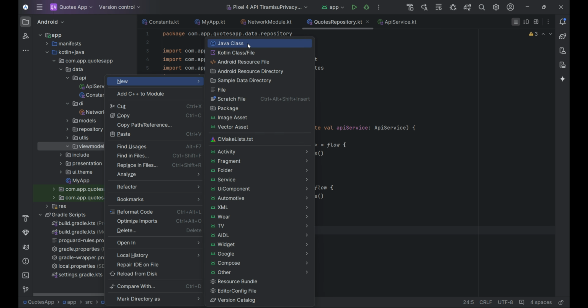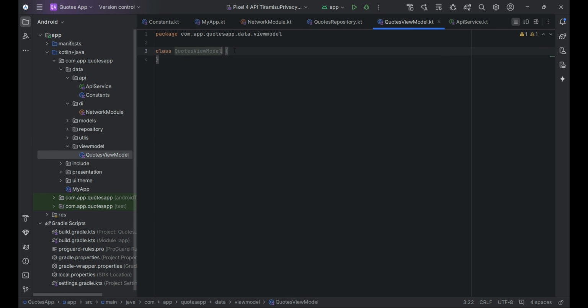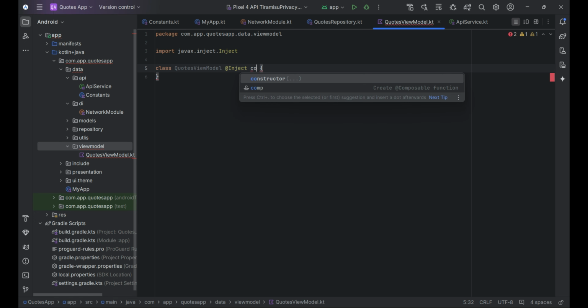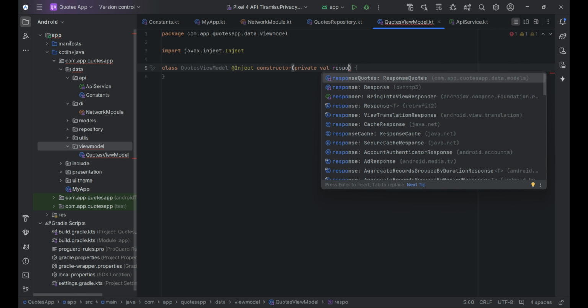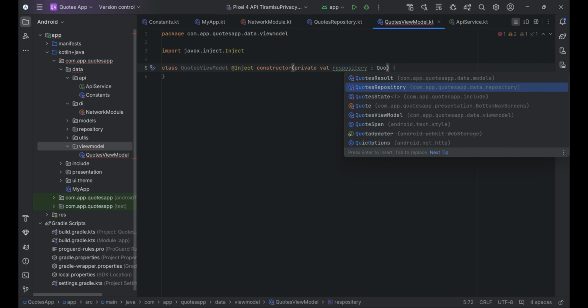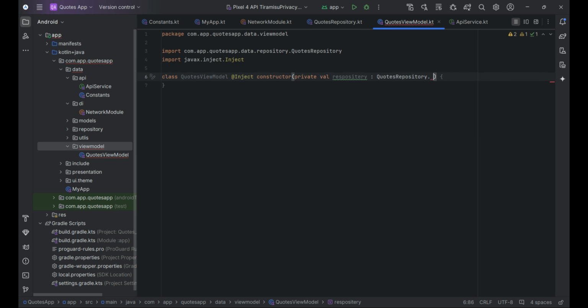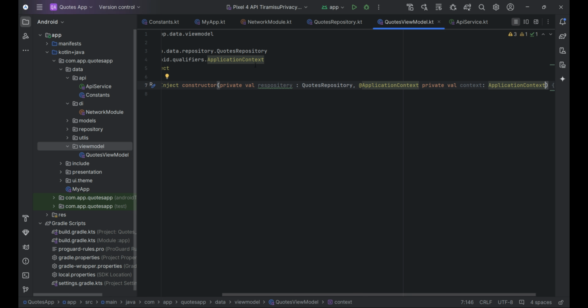In Android Jetpack Compose, ViewModel manages UI-related data in a lifecycle-conscious way, ensuring data survives configuration changes like screen rotations. It separates UI logic from business logic, making code cleaner and more testable, and handles state management and long-running operations efficiently. This code defines a ViewModel class, which is responsible for managing UI-related data in a lifecycle-conscious way. It uses dependency injection to get instances of the quotes repository and context.